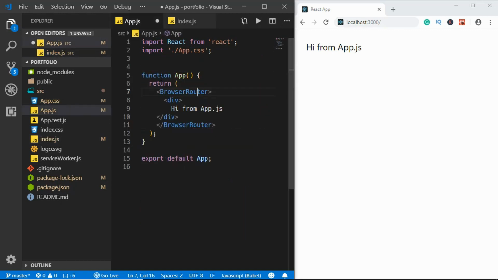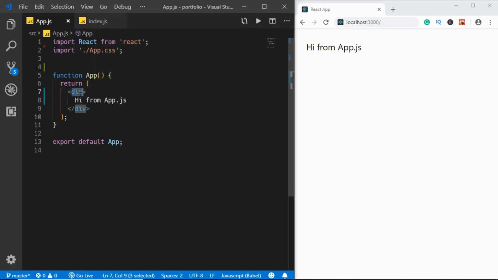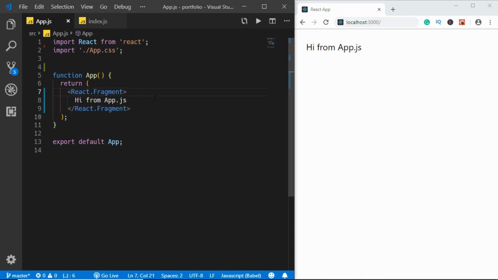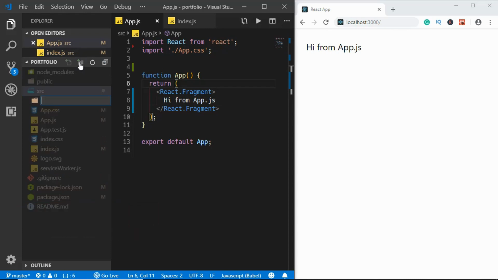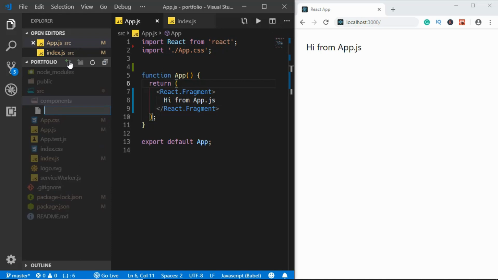Alright, so now we'll go to our app.js file, and we can remove this browser router from here. Now if you don't want to have this division over here, you can go ahead and use a React fragment. Now let's go ahead and create our navbar so that we can go to different URLs. So we'll go to our file browser, and here we will create a new folder, and we will name it components, and in that we'll create a new file and we will name it navbar.js.